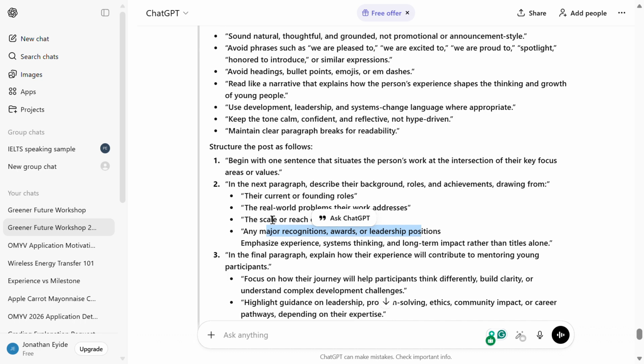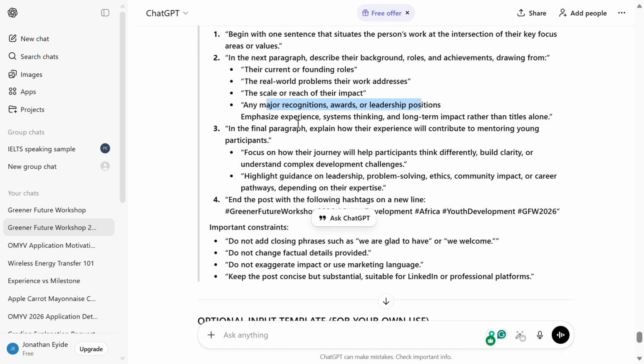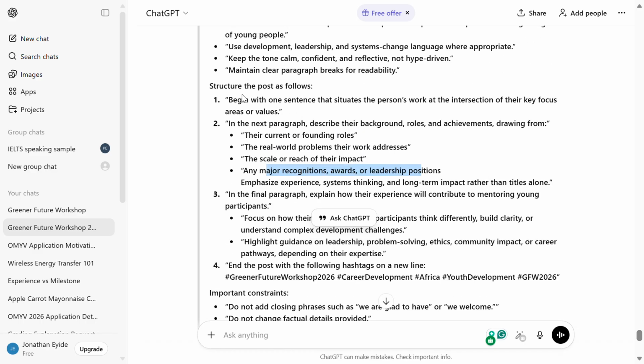So this is like a template. In the final paragraph, so now we're having three paragraphs. The first paragraph begins with one sentence. In the next paragraph, describe their background, their impact. The third paragraph says explain how their experience will contribute to mentoring participants.